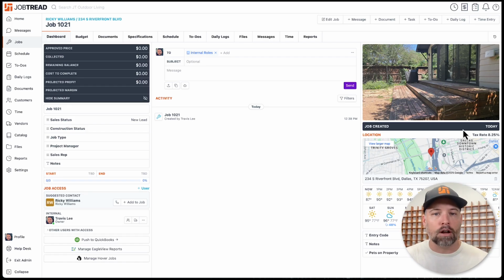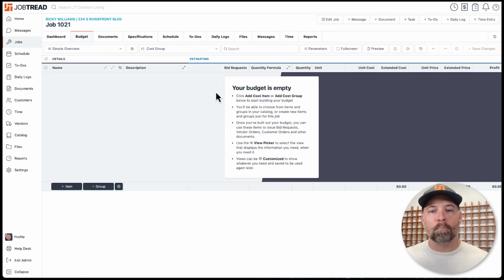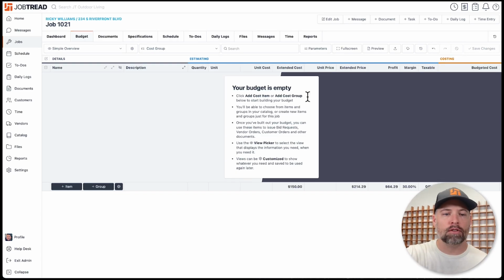The core of JobTread, the main reason why people buy our system, is going to be the budget tab right here. This is where you're going to build the estimate before you actually send it along to the customer for approval. So to start building your estimate, you're going to go down to the bottom left and focus on the plus item and plus group buttons.